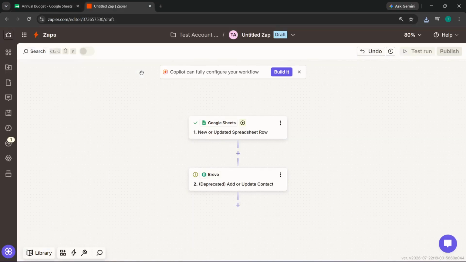Klaviyo is an email marketing and automation platform that relies on profile data to send personalized messages, so getting your sheet data into those profiles is the core of what we're doing here.